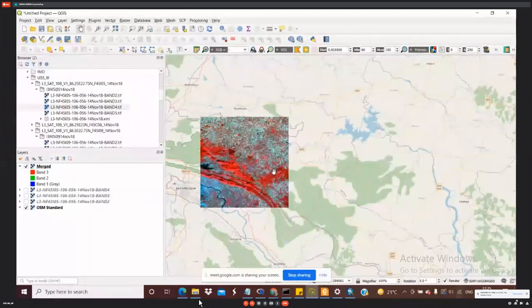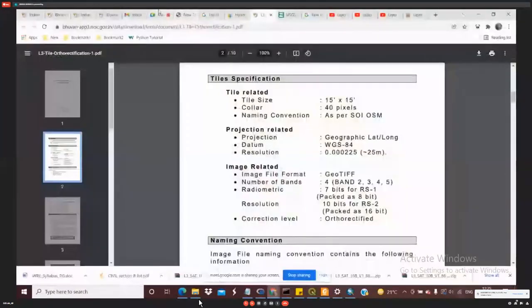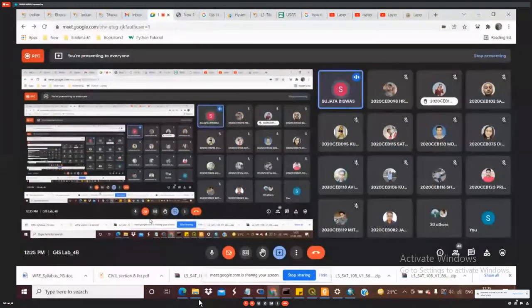So all of you tell me if you are able to do this step up to this. The process for one tile madam has shown like that. The remaining tiles also you do it yourself.